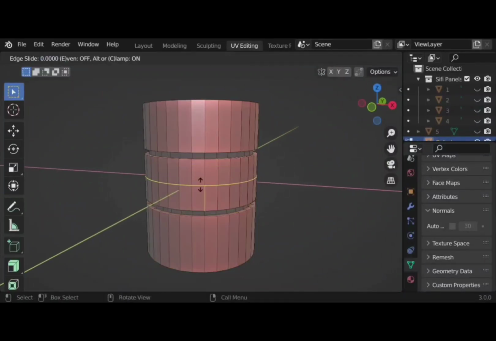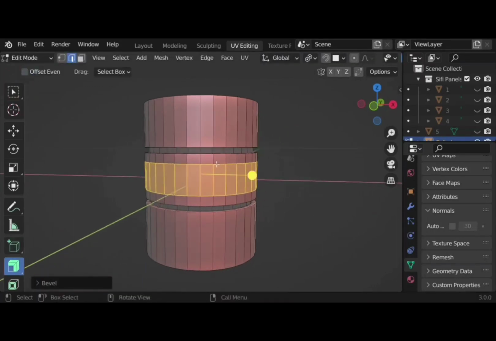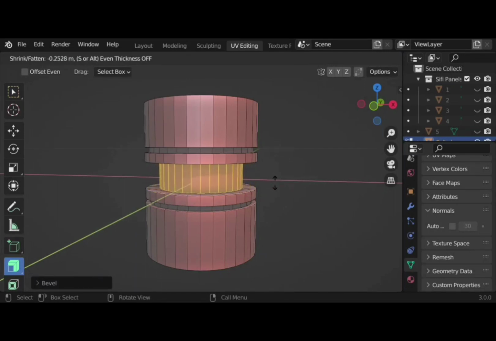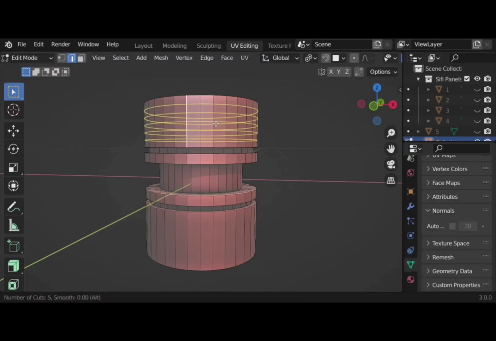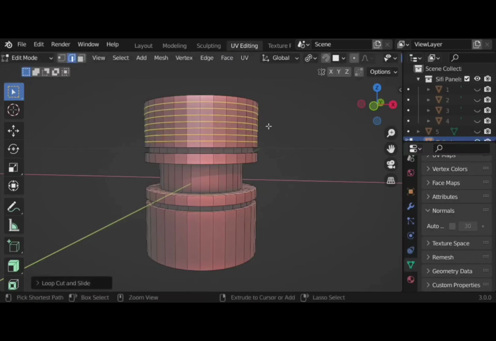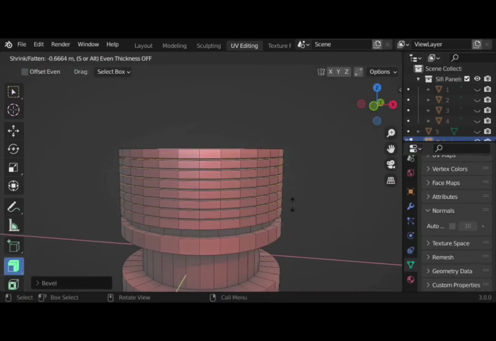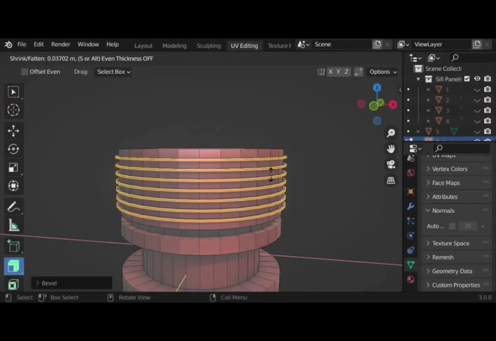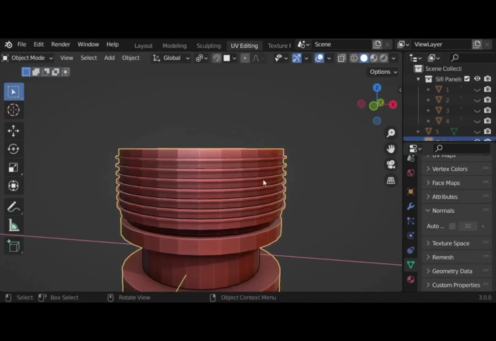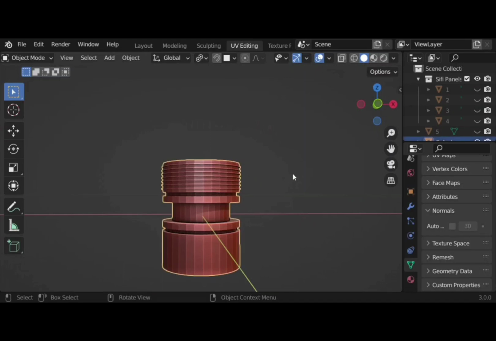Now we can even give one loop cut at the center, and we can do Control B, this time a little bigger loop cut, and extrude along the normal like this. And we can give multiple loop cuts at the top, let's say 5-6 loop cuts. Control B to bevel, and this time we are going to do extrude along normal, but gently, very gently, just a little bit. But this time we are going to give it outside, so it will look like the threads of a screw.